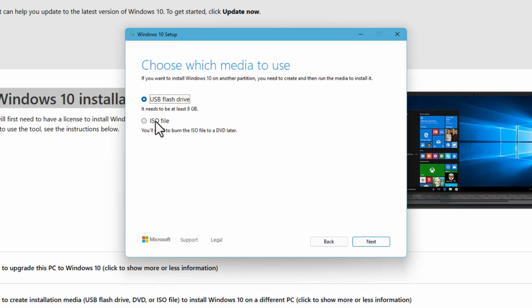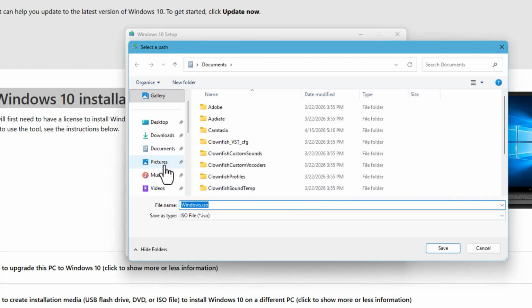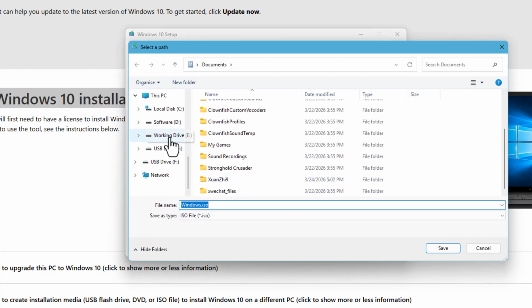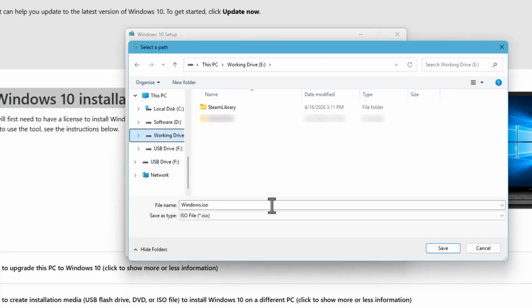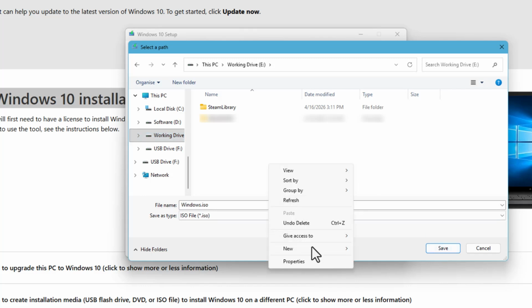The tool will automatically make it bootable. You don't have to do anything. If you want an ISO instead, pick that option. Later on, you can easily turn that ISO into a bootable drive using RUFUS or another tool. I'll drop a RUFUS tutorial in the description if you need it.